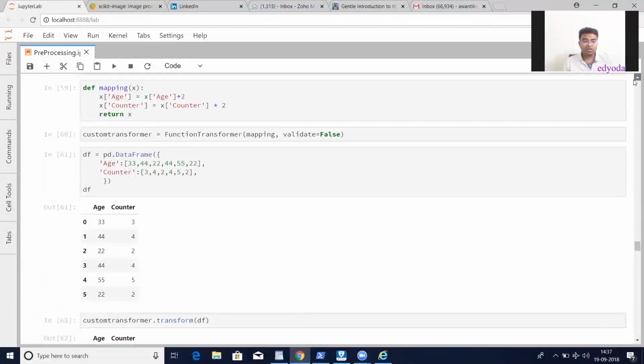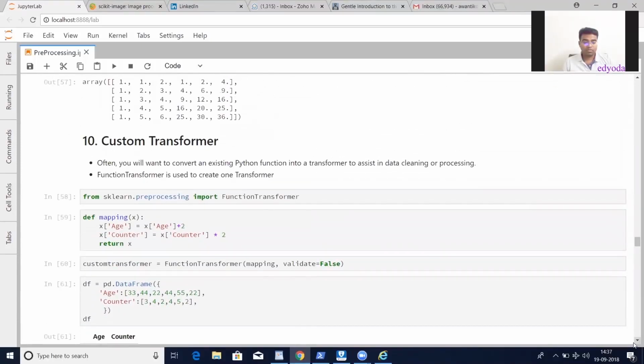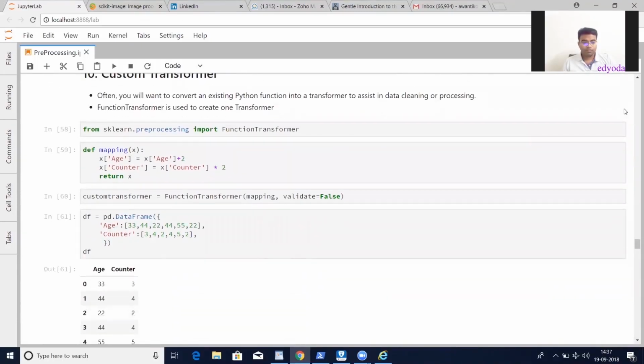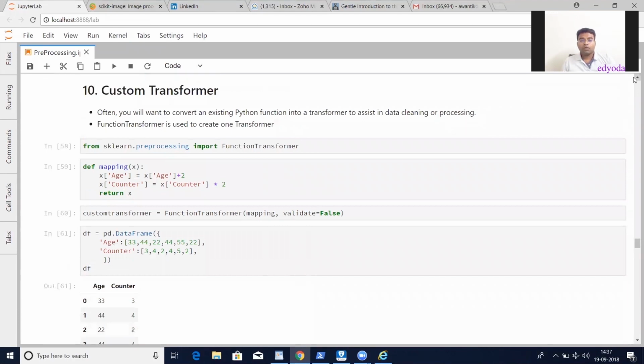I'll do this custom transformer one more time. Next one is your custom transformer. Not always will whatever transformation you need be available in scikit-learn or any such library. You might have to design your own custom transformer. For that you have to import FunctionTransformer from your preprocessing library. It consumes the mapping function. This is your mapping function, the transformation that you want to do.